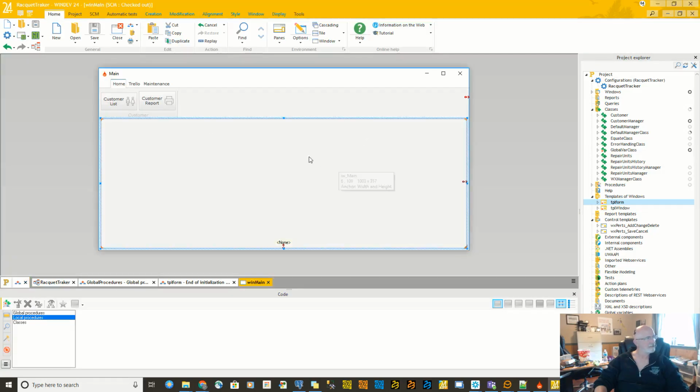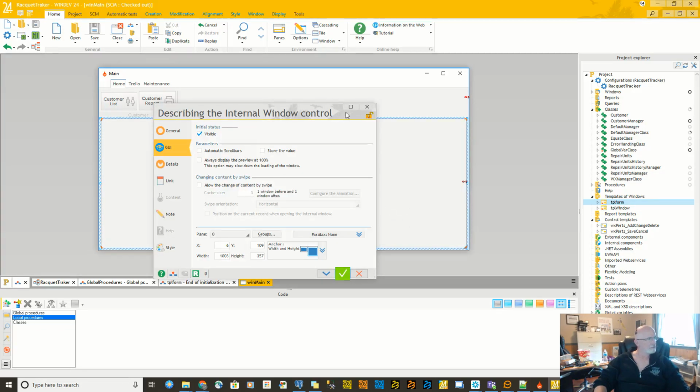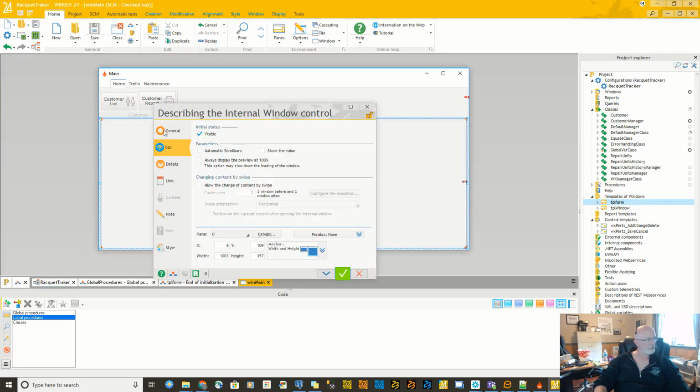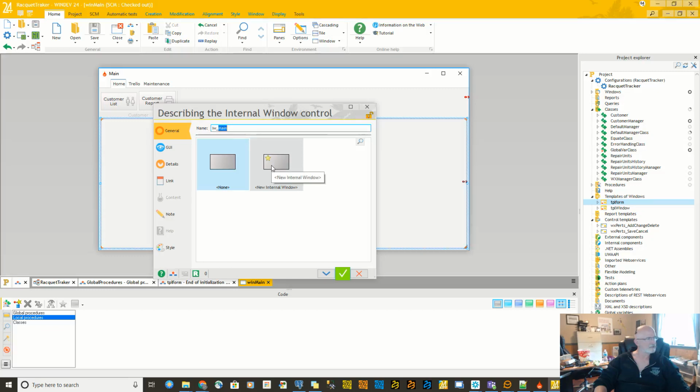Okay, so we've got the internal window here. The next thing I want to do, there's a couple of ways to do that. I can right mouse click on here, and I can tell it exactly what I want to do and put that window in there. I can tell it it's a new internal window that I want to put in there. That would work just fine. I usually don't do it that way, but you can.